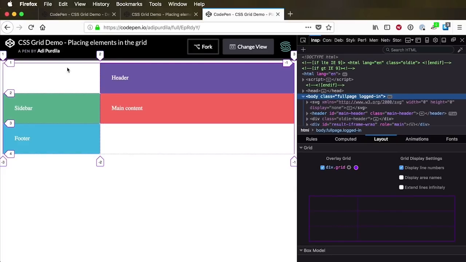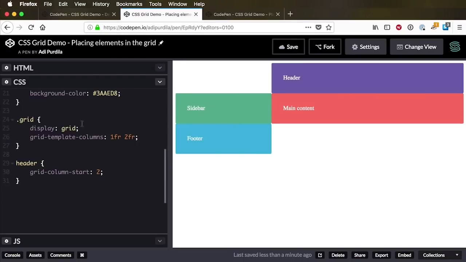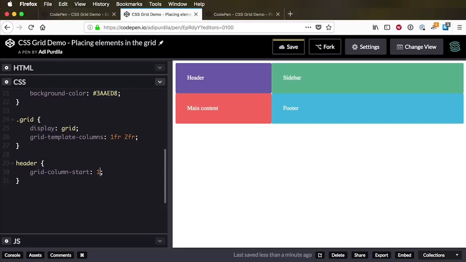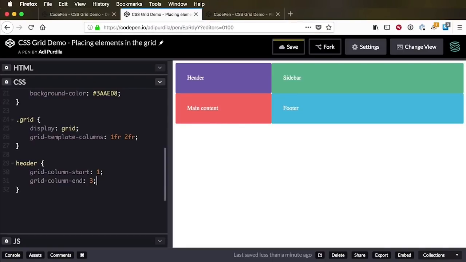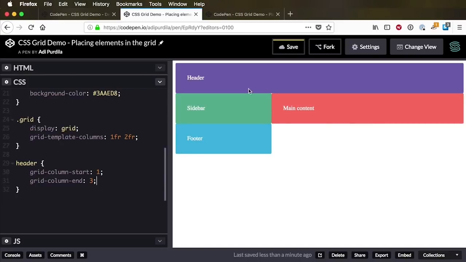But maybe I wanted to go the full width, as I was saying. So I can start at line 1, which is also the default behavior, so we can ignore this altogether, but I'm going to leave it here just so you can see the syntax. And I can specify column end. So at what grid line do I want this to end? Well, I can end it at number 3. So I can say grid column end 3. And that's going to go from line 1 to line 3.